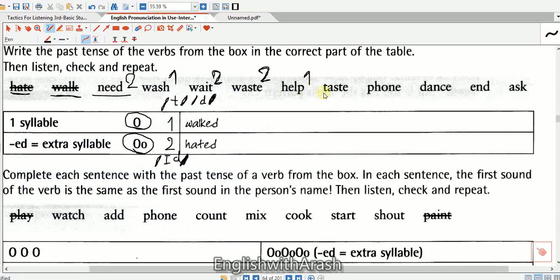Taste, what about that one? Taste, I'll pronounce it, tasted. So it's like number 2 because you're getting an extra syllable. Tasted. Phoned. Phone is number 1. Good, Zahra. And it's the de sound. This time it's not the te, it's the de one. Phoned.